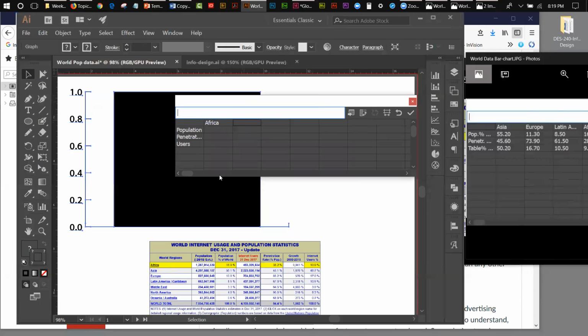So Africa, then the next one is Asia, A-S-I-A. And then the next one, which is going to be Europe. Okay. The next one is going to be Latin America, Caribbean. I'm just going to put Latin America. And I am cheating a little bit because of the time involved. It's a lot of typing. Middle East is the next one.